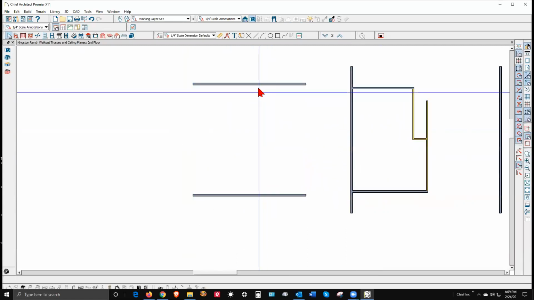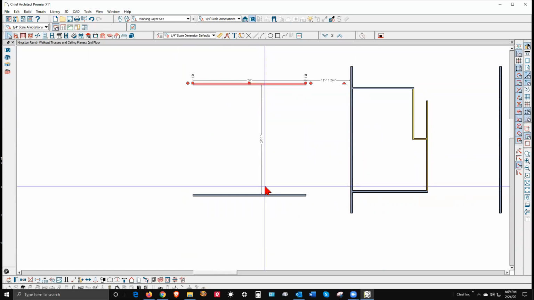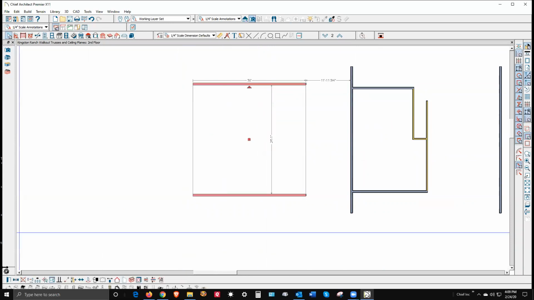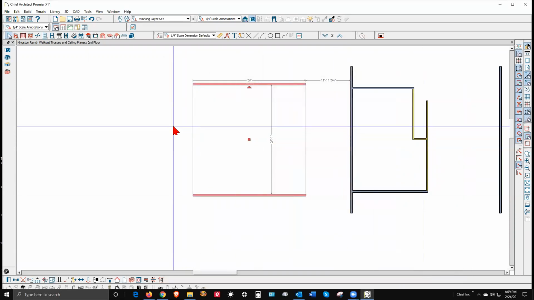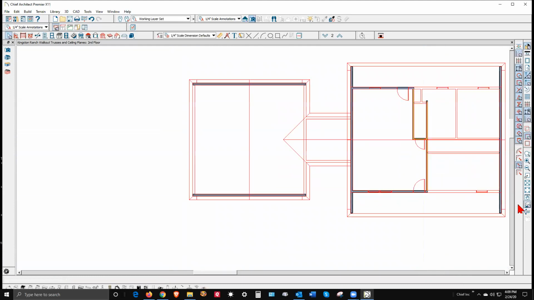Now, right now, this wall and this wall, I'm going to shift select those and open them both so you can see how they're programmed. They were automatically generated by the software, and so they came in attic wall, no room defined. They won't allow you to draw a room, and they're no locate.